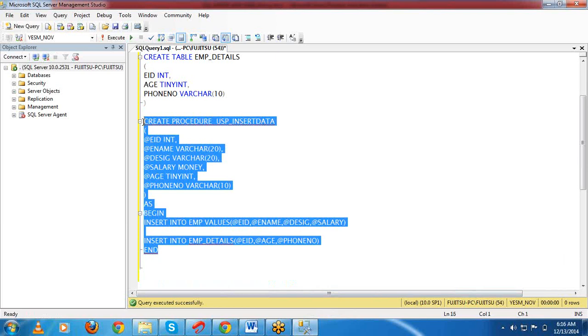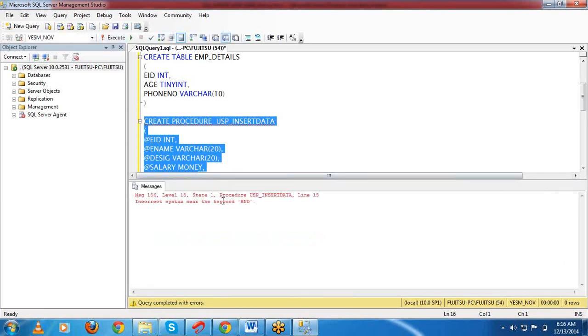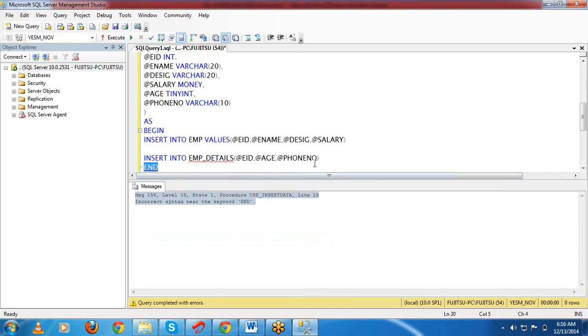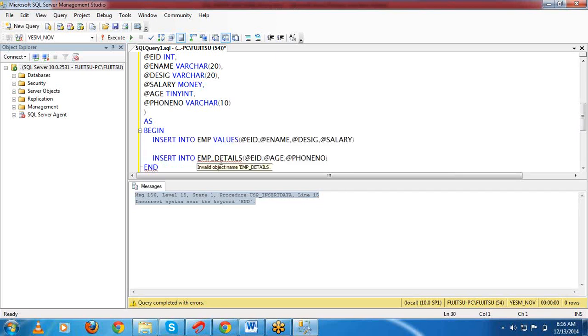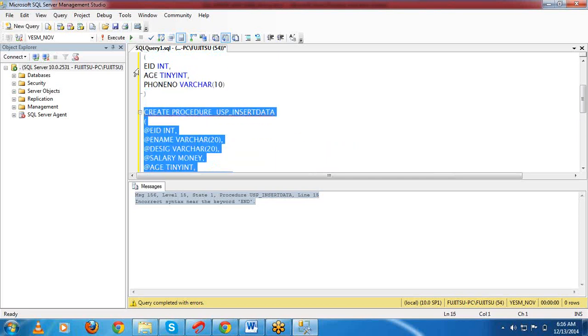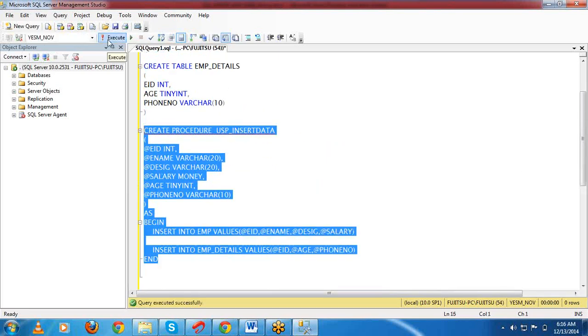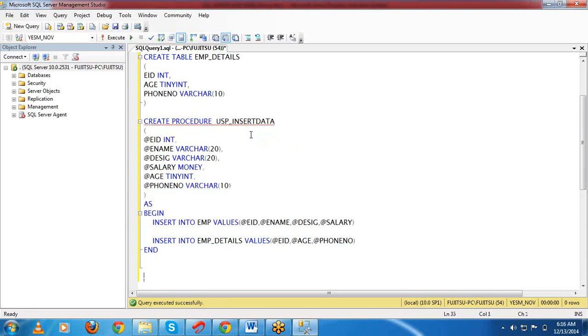So that's what I am doing. Now execute the procedure. The syntax error at end. What is the syntax error we have? Okay, I didn't give values of, sorry. That's it. Values of. Now I can execute. That is executed. Now let me pass values. I need to pass all these values. 6 values.